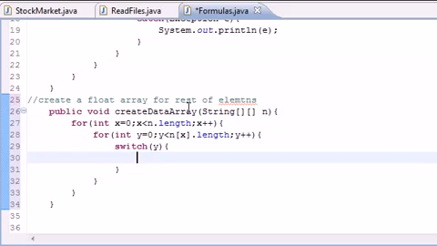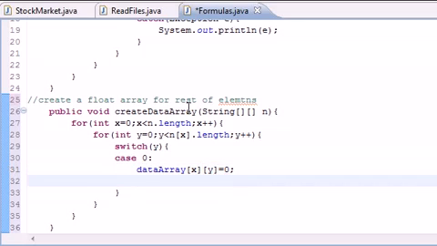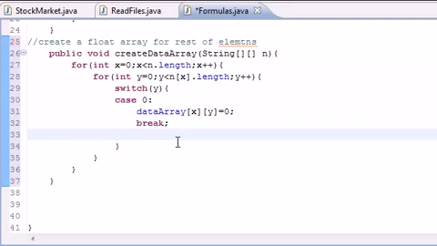What's going to happen is this: if it gets the case of 0, which is the first element we already handled, what do we want to do? Well, we need to populate the array called data array, and we're going to set data array x of y, which is its position, equal to 0 because we're not going to be using it ever. You can set it equal to null if you want, but we're using float, so let's just set it equal to 0. And after you set an element, you want to break each time, since there's no need to keep doing it.